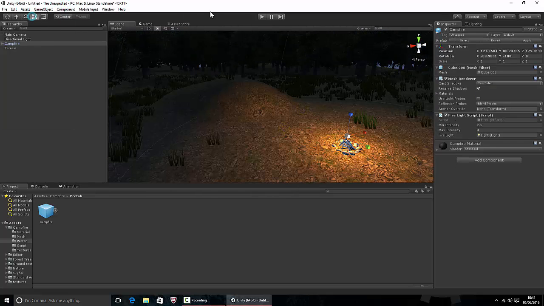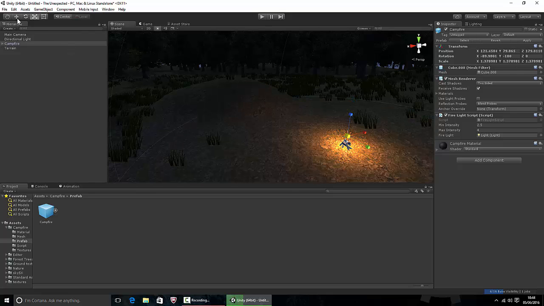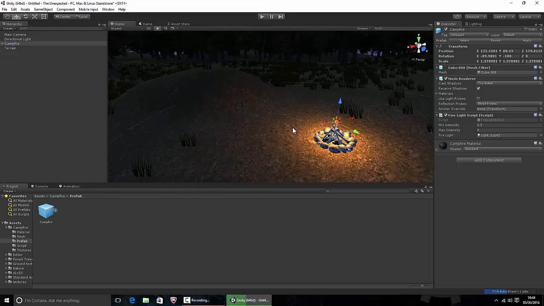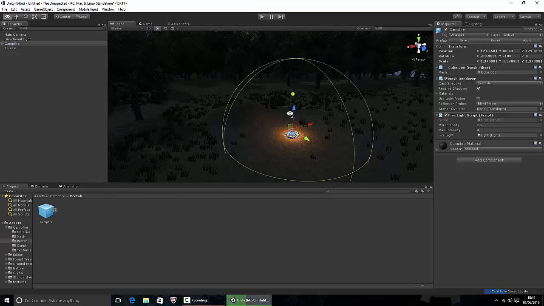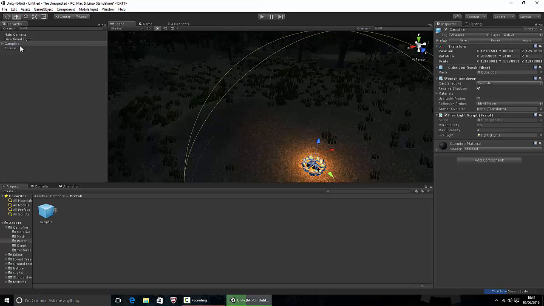I will make my campfire a little bit bigger because it's pretty small. There we go. Okay, so now that we've got this, I will add more trees closer to me.